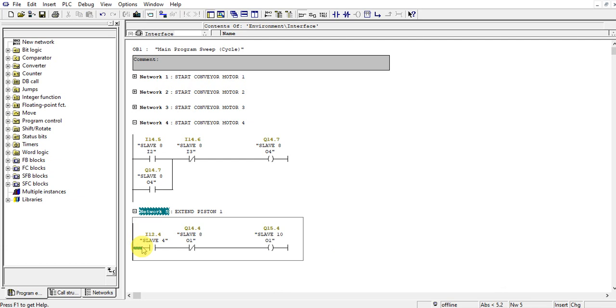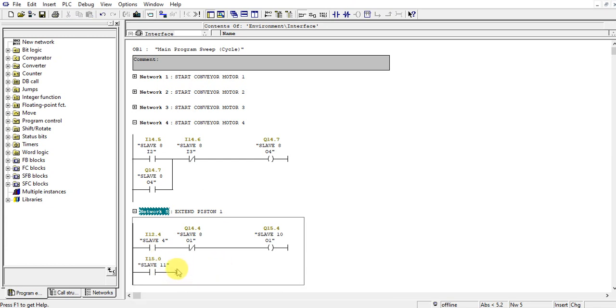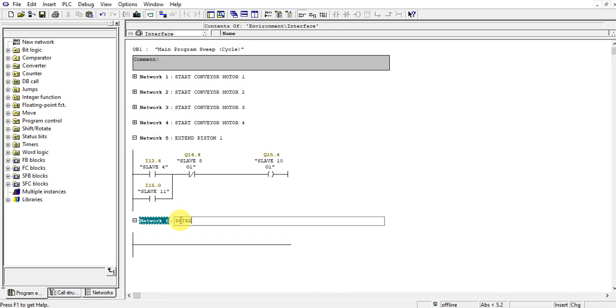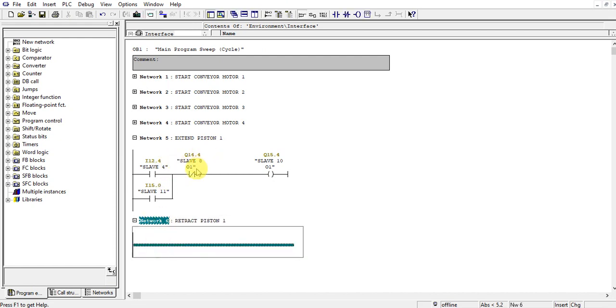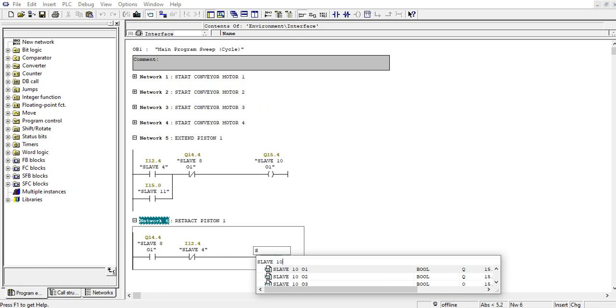Let's also add another option, let's say slave 11 is active. Okay, this is for extending. For the retraction, retract piston 1, this will be simple, just this. Make this one reverse. Sorry, this one lit. The motor must be running to retract, and slave 4 is not active, and this one is slave 10 output 2.